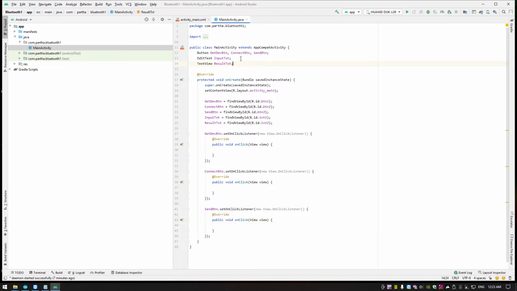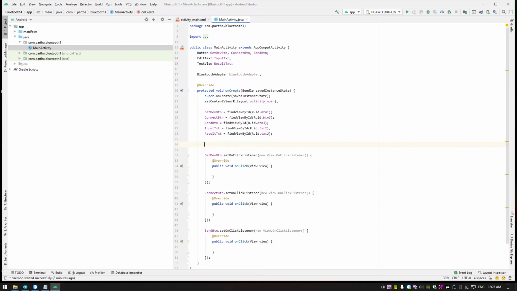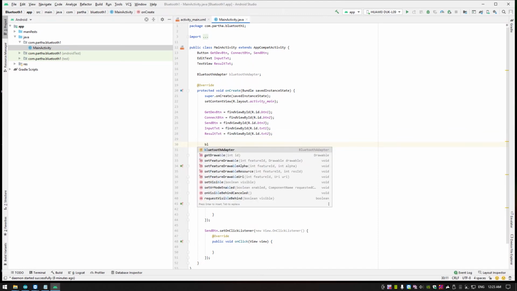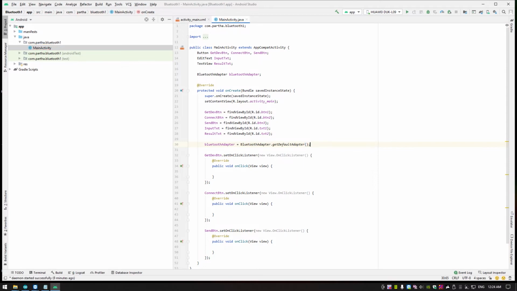So for Bluetooth, you have to declare a Bluetooth adapter. This is the direct handler for our Bluetooth hardware. If this is null, then your Bluetooth is off, which has to be on for our testing. BluetoothAdapter equals BluetoothAdapter.getDefaultAdapter. If this is null, then Bluetooth is not there. But we will not do that checking for our example, to keep it simple, as you should have it on before running my code.